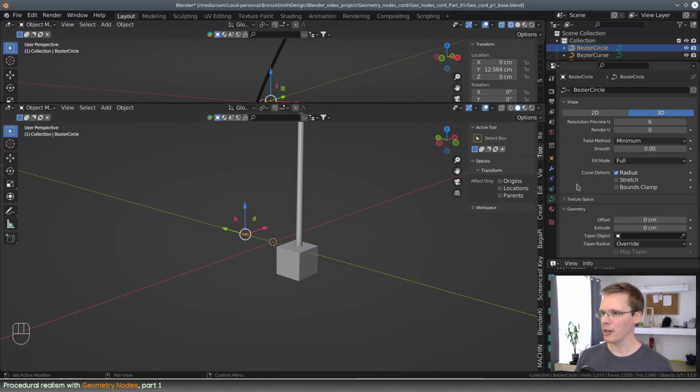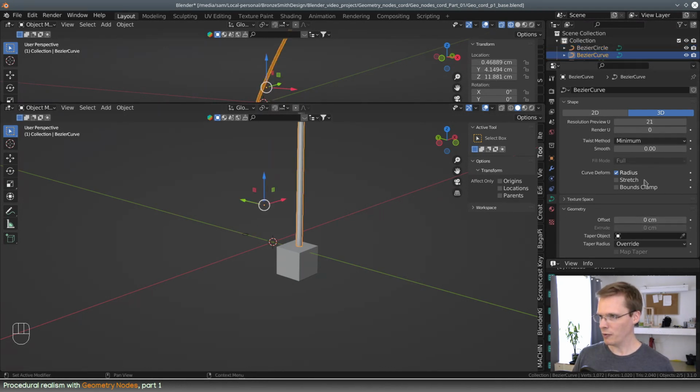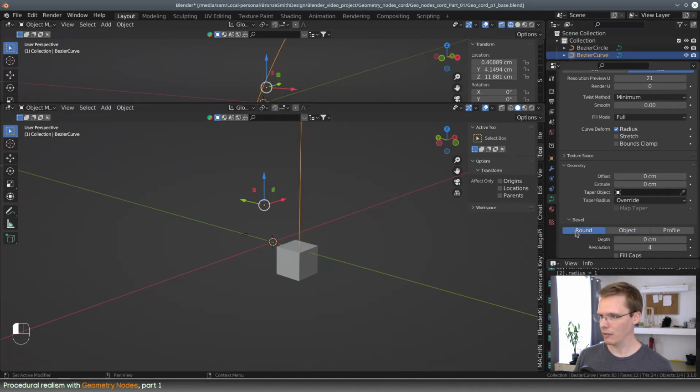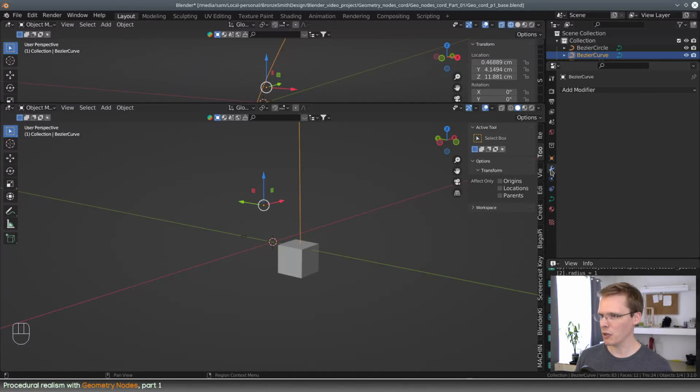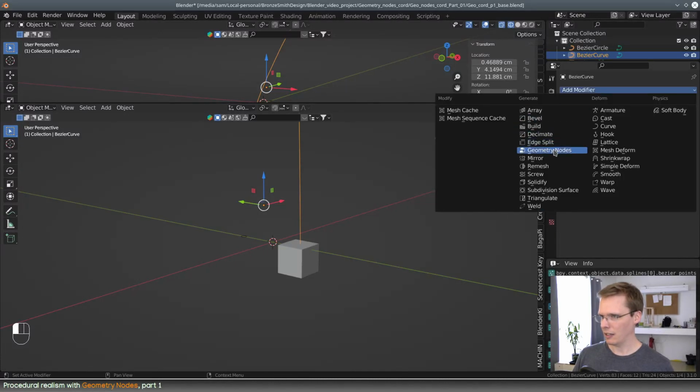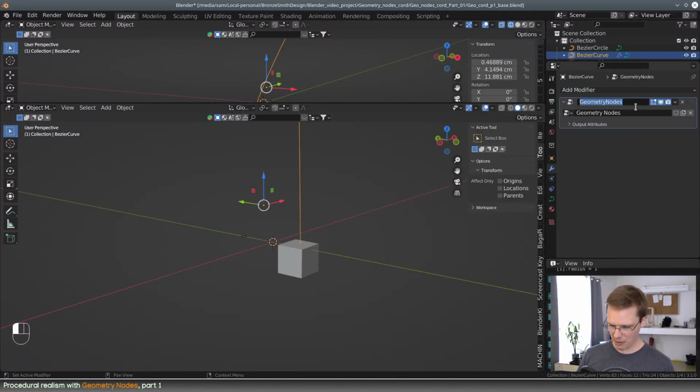Geometry node tree rather for this. So select the original curve, remove the geometry for it, just select the round with a 0 setting, 0 depth, and we're going to add a modifier, geometry nodes. So this is the name for the geometry nodes modifier in the tree. So I'm just going to change this to core details. This one is the name of the geometry nodes node tree.